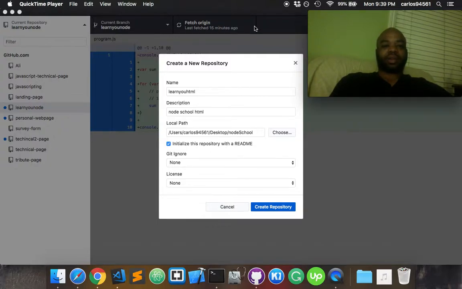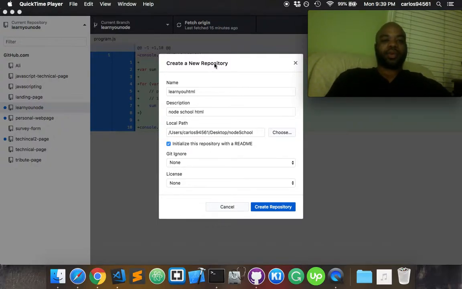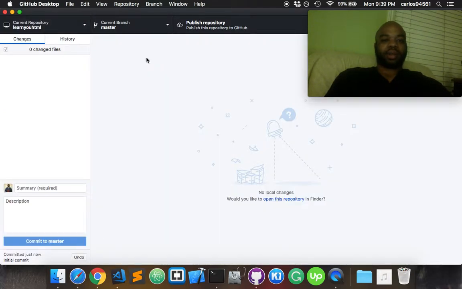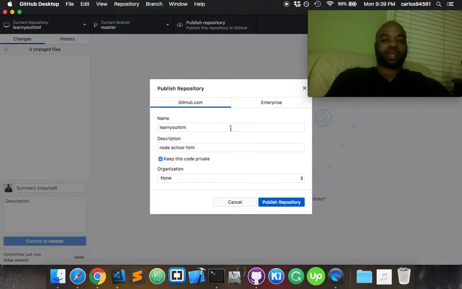Alright guys, so let's continue with Node School. We're going to do Learn You HTML, starting with GitHub Desktop. Go ahead and create the repository name, Learn You HTML, description, Node School, all that good stuff. Create repository, and then we'll publish it to GitHub.